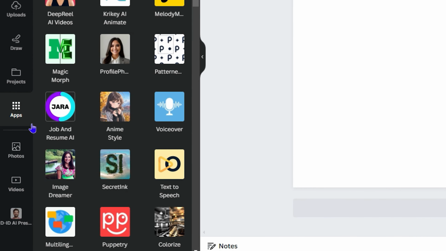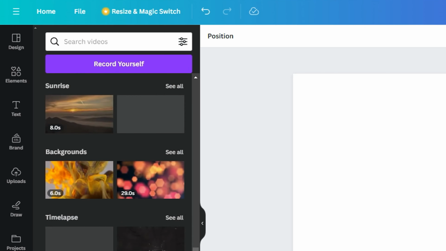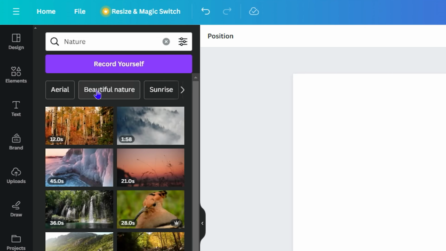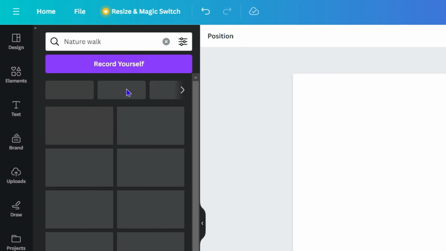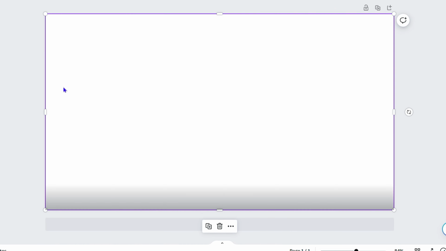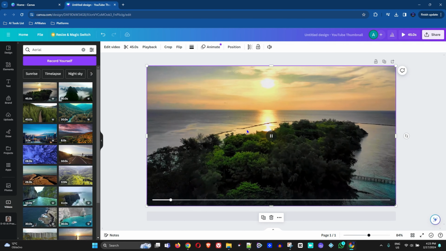Now that you have the videos from the sidebar, you can easily click on it and utilize it. You can search for whatever you want by simply typing it in the search box here, or you can click some of these categories so that you'll find different videos to choose from. Very easy and very simple. Once you find a video that you want, all you have to do is drag it onto the canvas, and there you have your video ready to use. That's how easy it is.